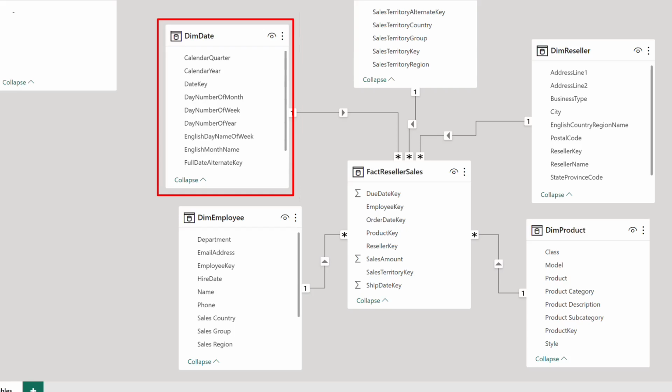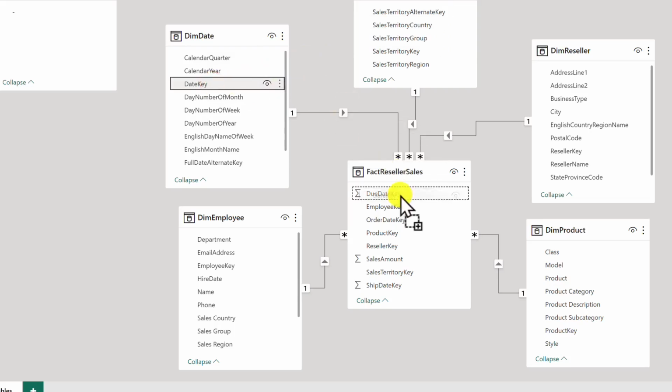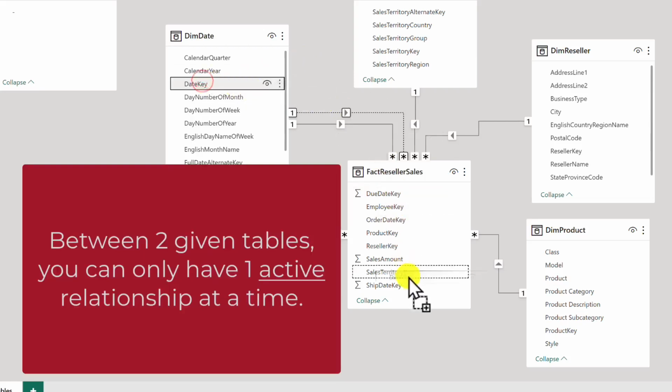The problem is that we have 3 date columns on the fact table, but only 1 date dimension in our model. If we want to analyze our sales data by totaling sales based on which month they shipped in, we need the ship date column to have a relationship to dim date. But if we also want to total sales based on which month they were ordered in, we also need the order date column to have a relationship to dim date. It is possible to create multiple relationships between 2 tables in a Power BI data model, but there's a big limitation. You can only have 1 active relationship at a time. You cannot have multiple active relationships between 2 given tables.